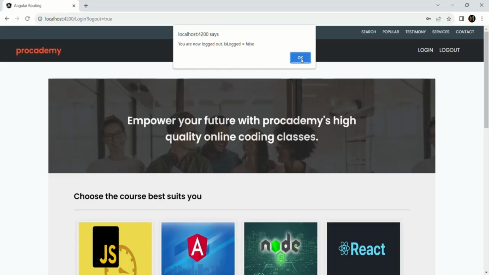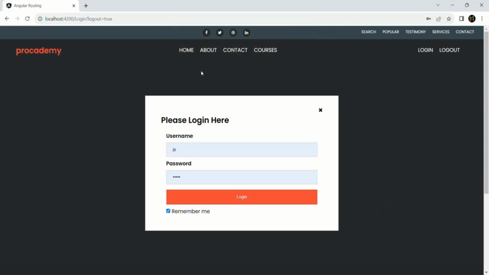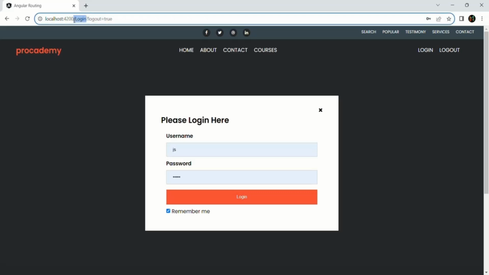And when I click on this OK button, it will redirect us to the login page, because in the URL you can see the route is /login, right? And for this route, we are displaying the view of login component. So in this way, we have implemented a very simple auth service for our Angular application. Now we are going to use this auth service in order to understand CanActivate route guard and CanActivateChild route guard.